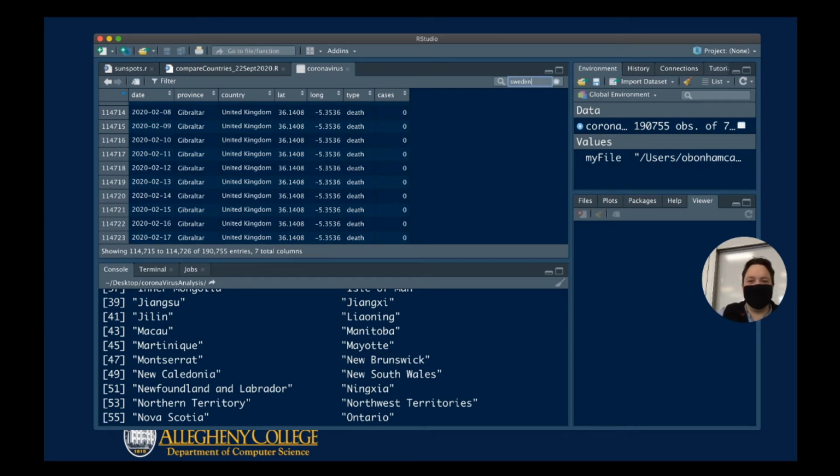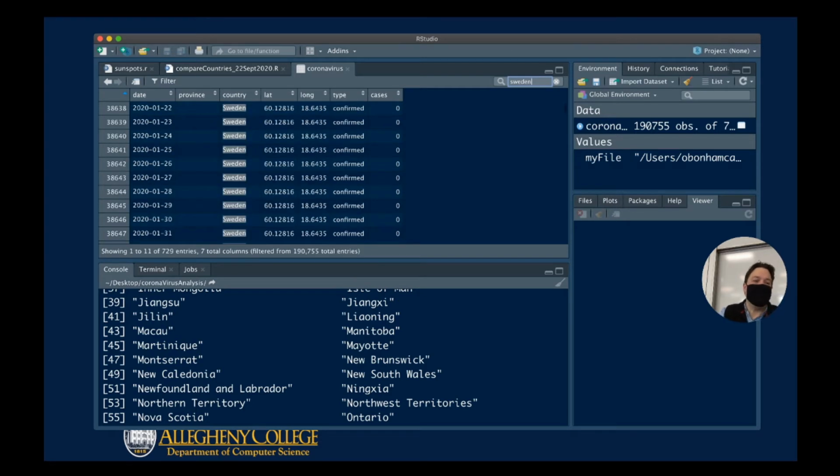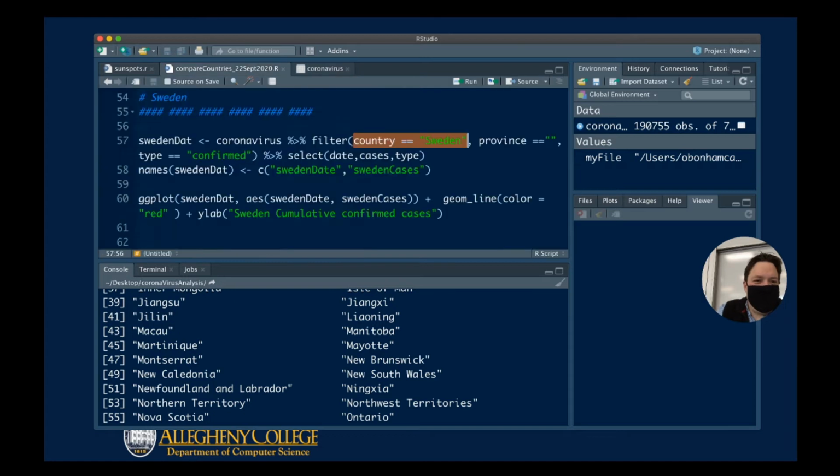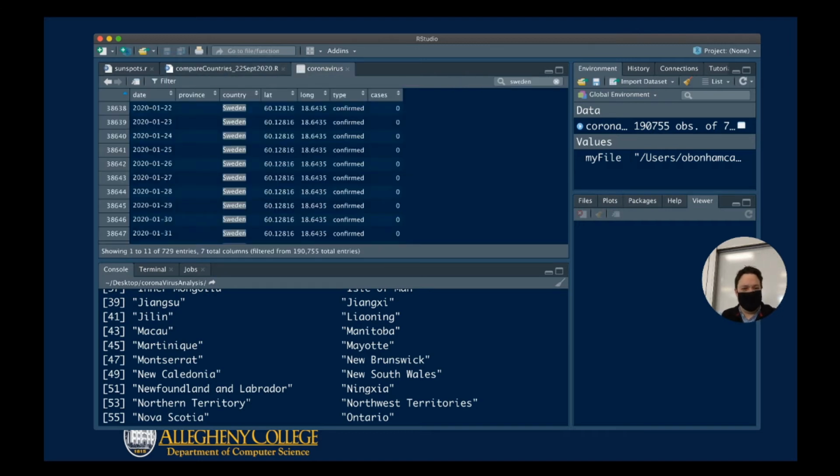I'm looking at this data here. You can't really see it here. Here we are. In my data set, I have Sweden. And so I'm saying, okay, I want the number of confirmed cases for Sweden. You'll notice, though, that I have province equal to nothing. Why do I do that? Because in order to get the numbers that concern the country Sweden, you'll see that province has nothing in it.